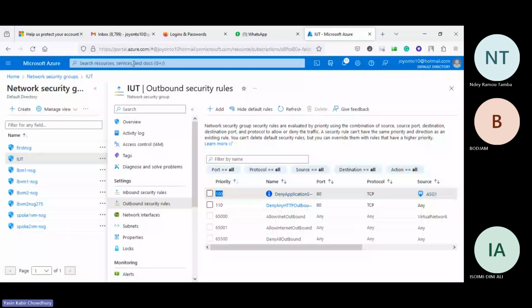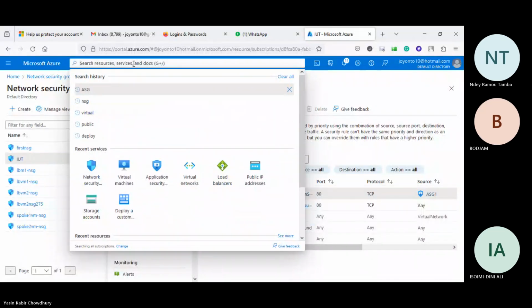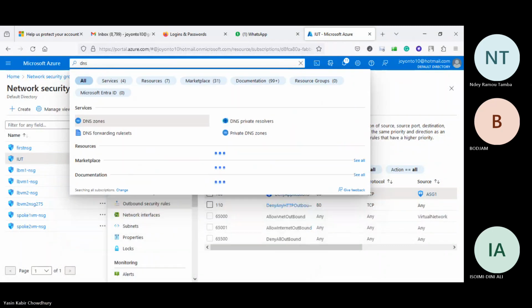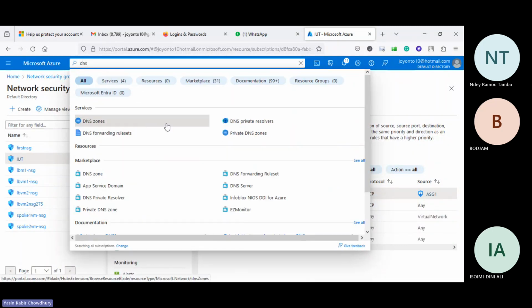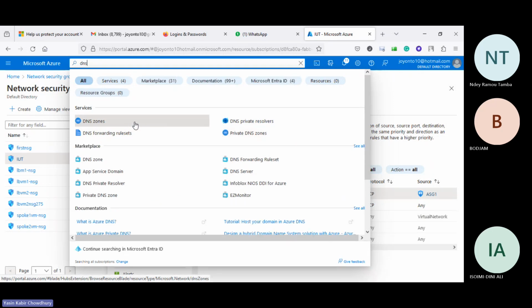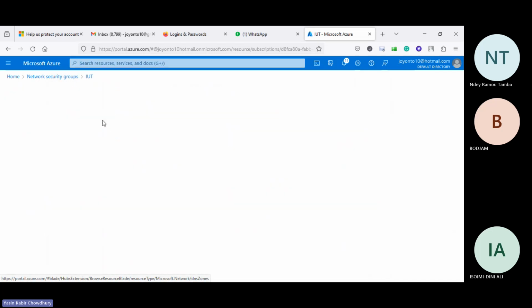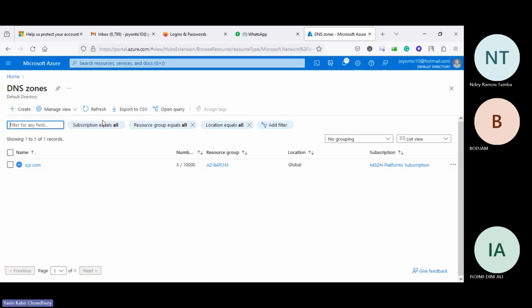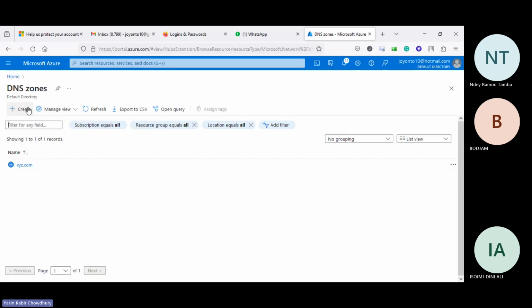So this is DNS. First of all, we will write here DNS zone. Look, private DNS zone and DNS zone. DNS zone means public, and private is the other one. First one is DNS zone, so we will create a DNS zone here.